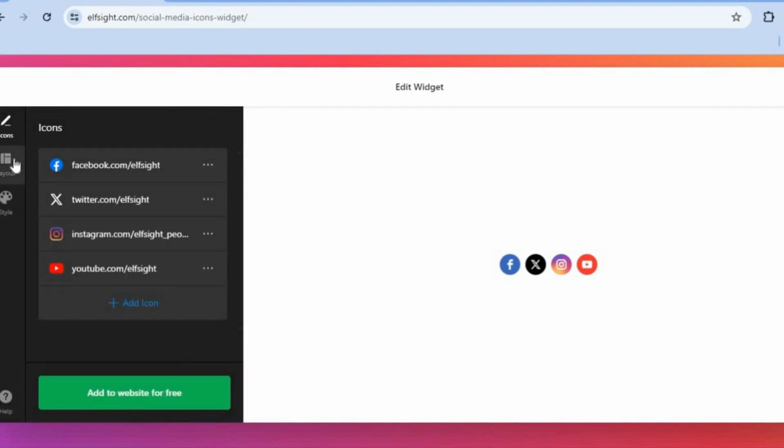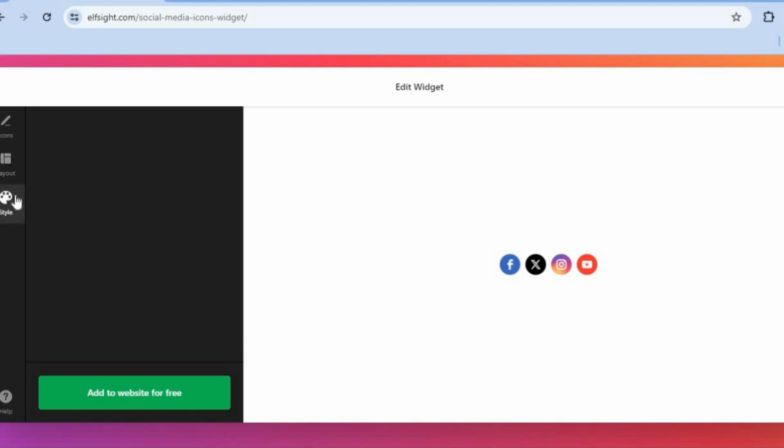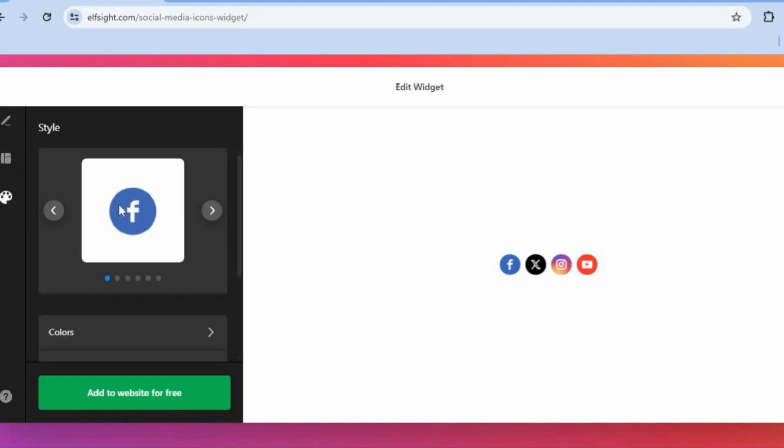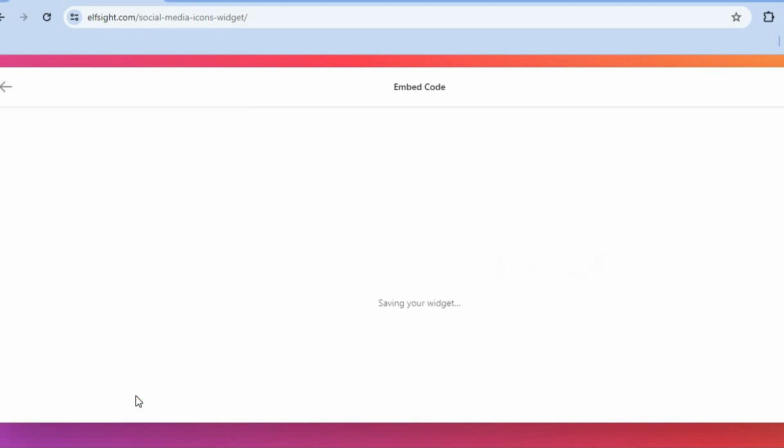You can also change the appearance or layout by tapping on layout from the left hand menu option. You can change the icon size if you want. You can also change it to floating if you want. And if we were to tap on style, from here you can see the different styles that you can choose from. Now once you're finished, you're going to tap on add to website for free.